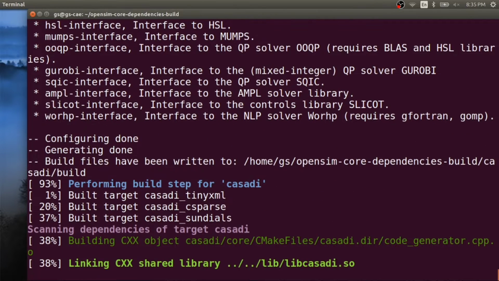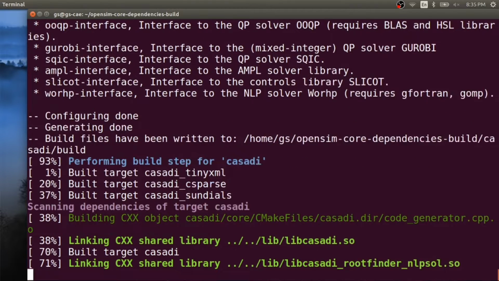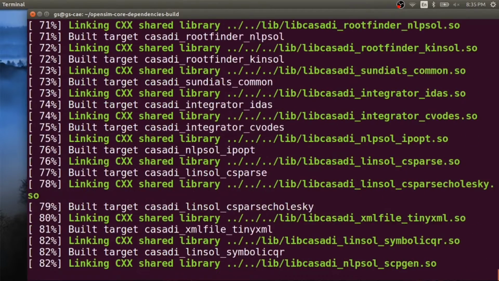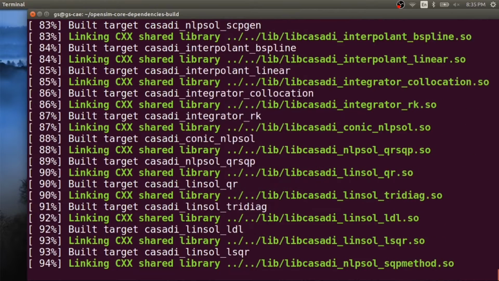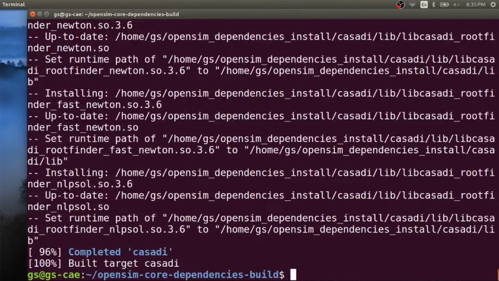Okay. So now library Casadi is, I think, fixed well. So as you can see, the dependencies are compiled very well. So now it's time to move to the next step. All the dependencies are compiled well. Now let's go compile the main OpenSim software.